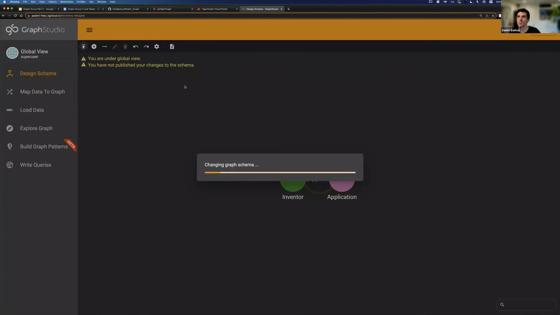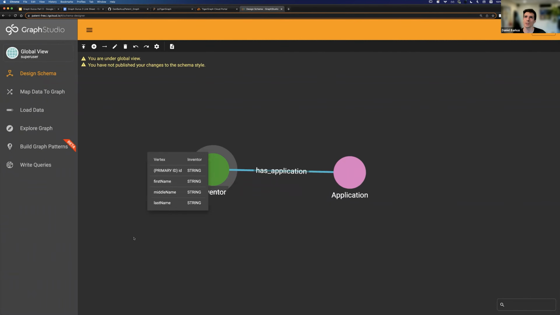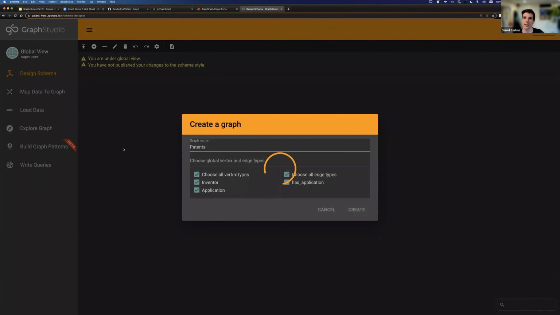We'll go ahead, we'll publish the schema now, and this will actually get updated on the server. And if we refresh, we can see that it is still there for us. So what we'll want to do is head into the data mapping. We did this within the global view. That's all right. So we'll just select this. We'll bring it into a patents graph, create, and that will again spin up a patents graph for us.